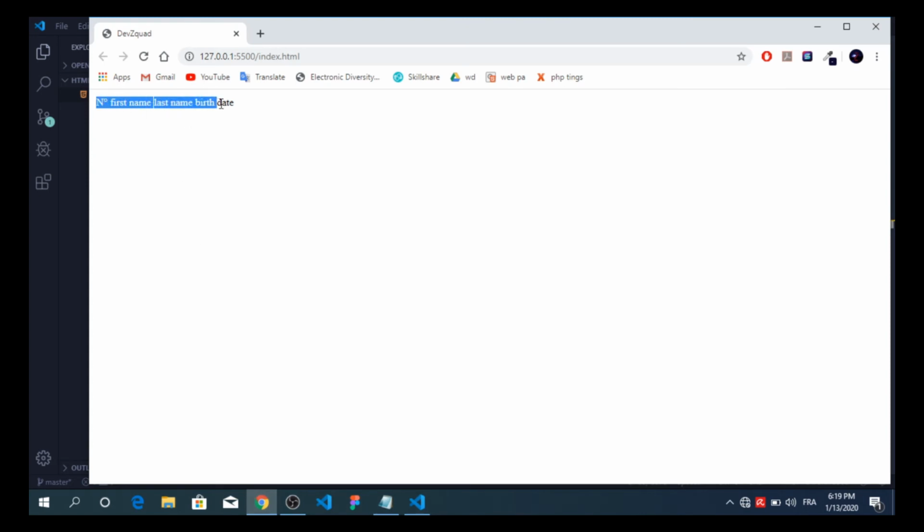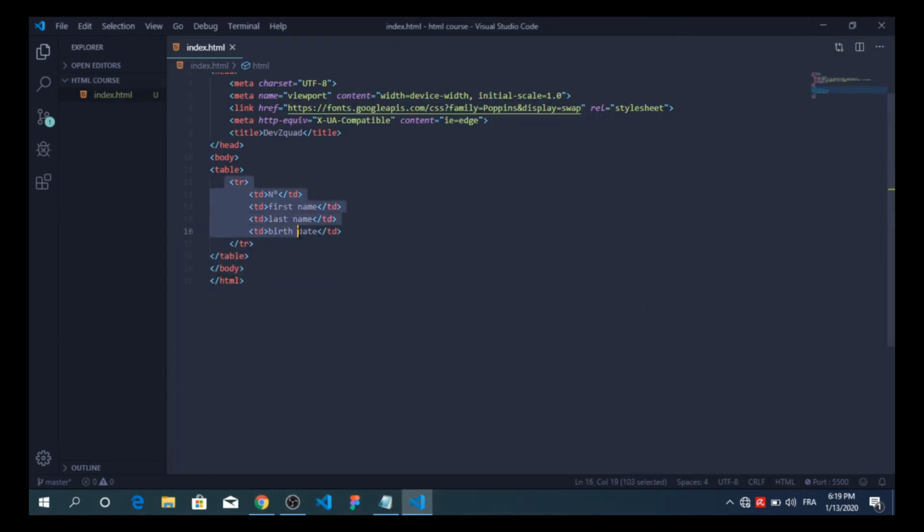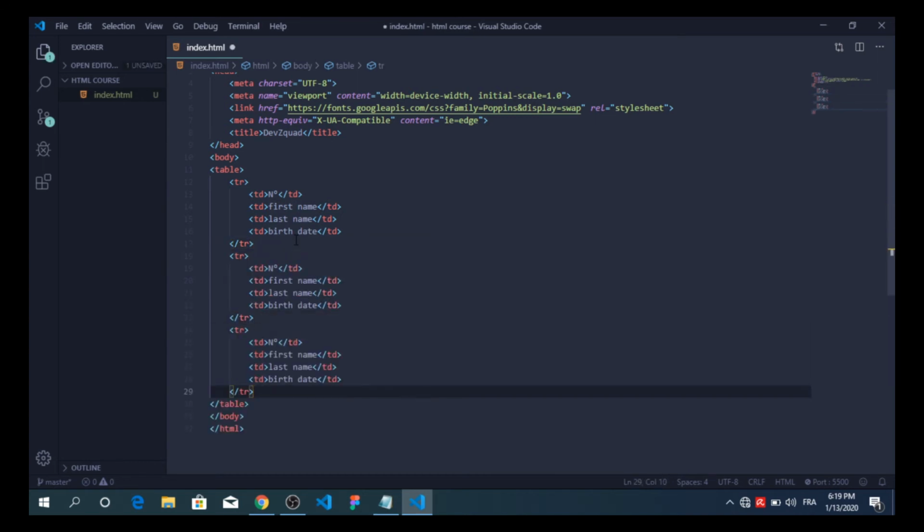There we go. We have a table row, but that doesn't look like a table, so all we need to do is duplicate this. Control C, Control V, boom. Let's duplicate it a couple of times. Now we're going to have our actual data. We're going to say Nelson Clark. I'm just making names up. Birth date, we're going to say the 10th of September 1995.